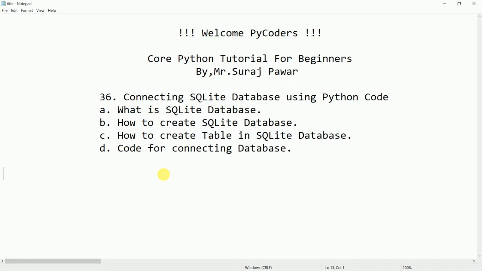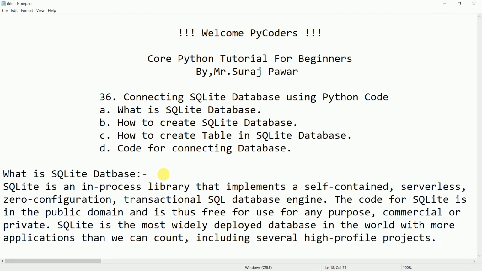So what is the SQLite database? SQLite is an in-process library that implements a self-contained, serverless, zero-configuration, transactional SQL database engine. The code for SQLite is in the public domain, and thus it's free for use for any purpose. You can use it commercially, personally, or privately.